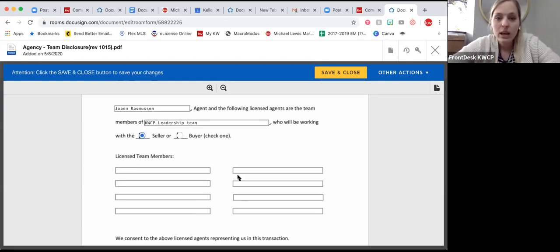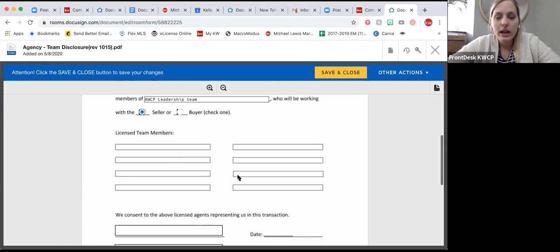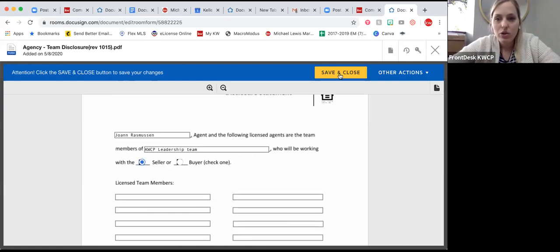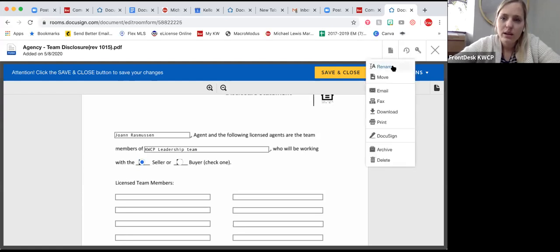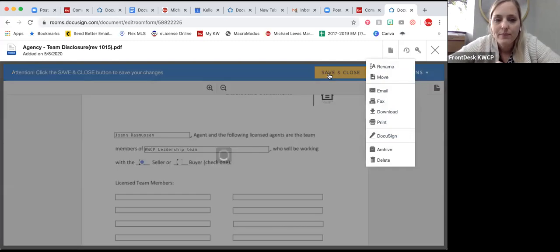So, okay. And as you're editing, if you are going to type into a document, you do need to save it before you move on, or it will not look like this when you go to send it to your client. And then this up here, the document actions, that's going to be things like renaming, emailing it, downloading it, printing it, and then the big one, which is DocuSign, which is how you send it to your clients. So we're about to do that. So I'm going to save it.